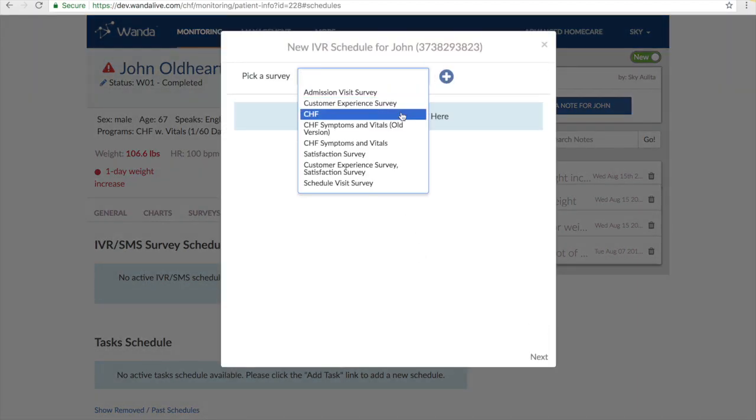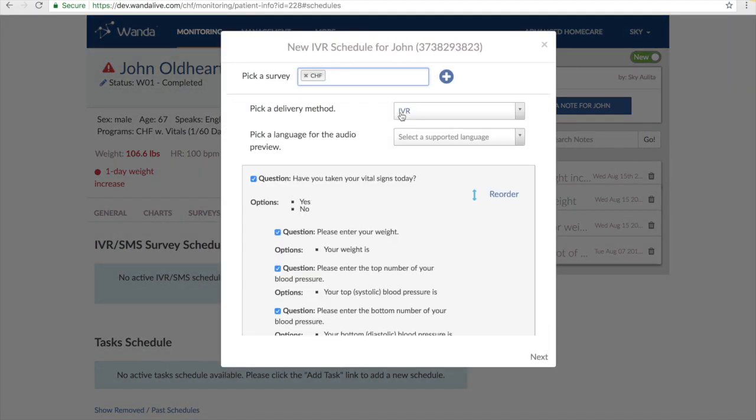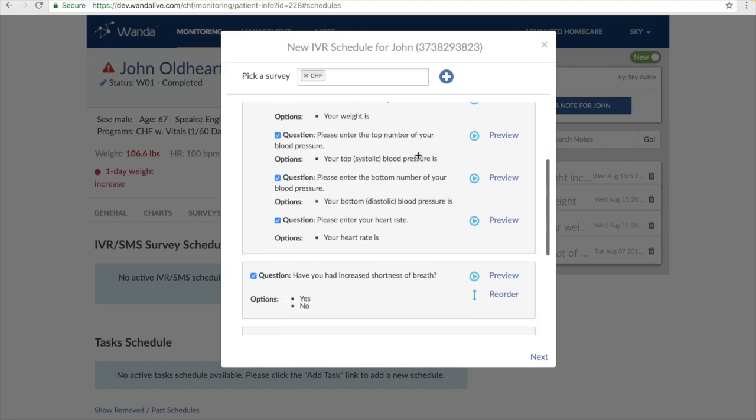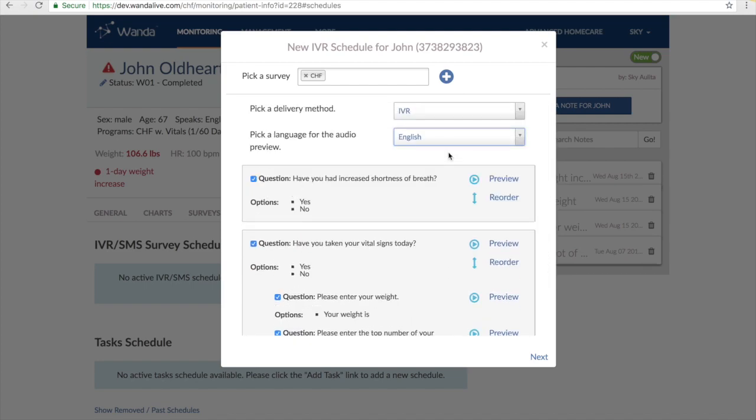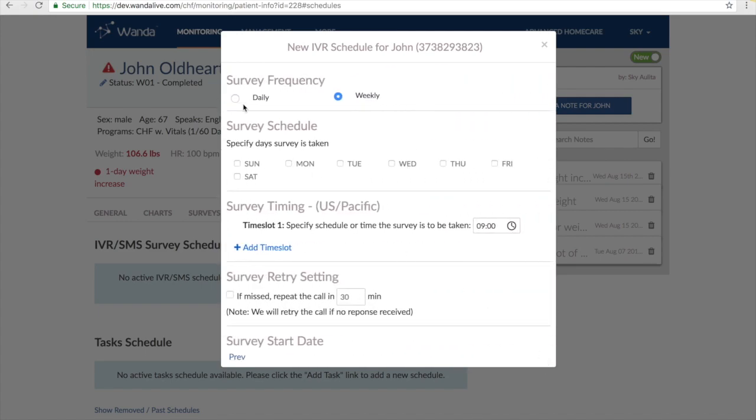I'll choose which survey I'd like to schedule, choose the IVR or interactive voice response method, choose the language, and then make sure I like the order of the questions. I usually ask patients about their shortness of breath before their vitals, so I'll move that question above vitals. When I'm happy with the order, I'll choose Next and continue with the schedule specifics.